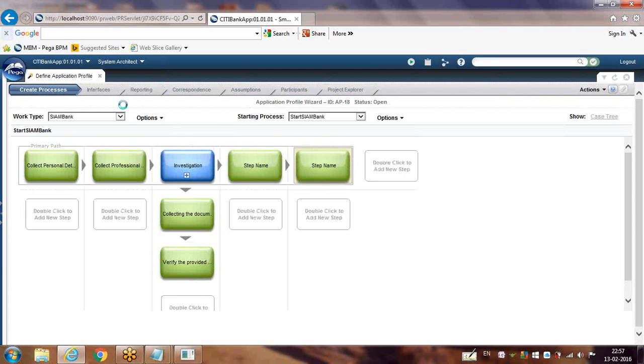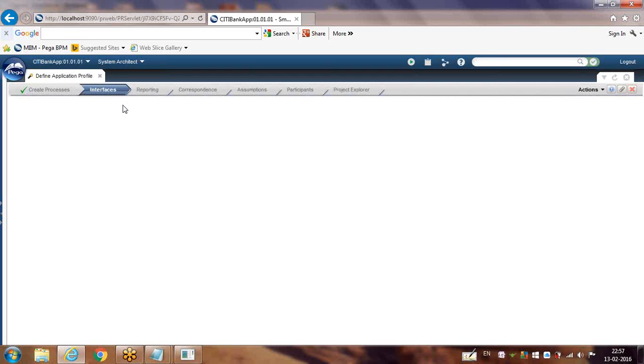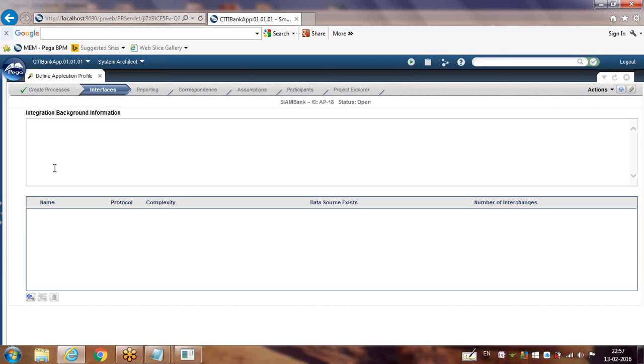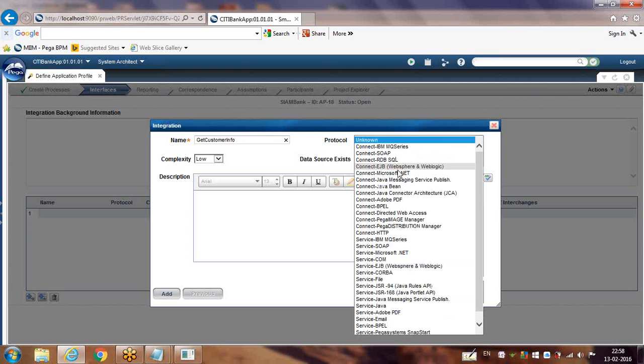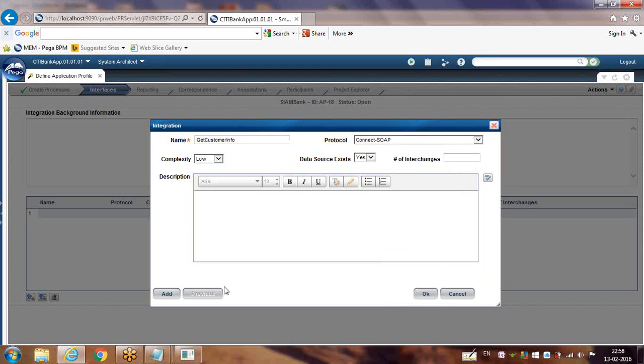So after that, you have the next tab, Interfaces. Interfaces is nothing but, if you want to connect to any external system, even that you can give here. What type of connector you are using and all that information you can provide. Get policy details, or else get customer info, and the protocol is SOAP. I am selecting, and I'm clicking on OK.